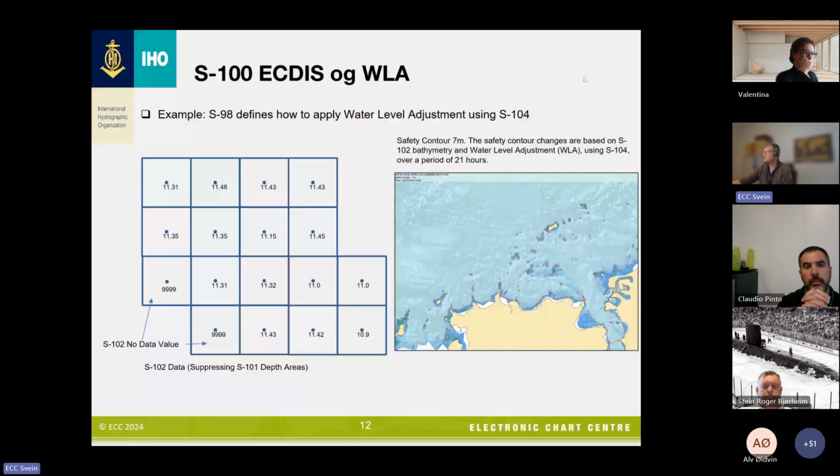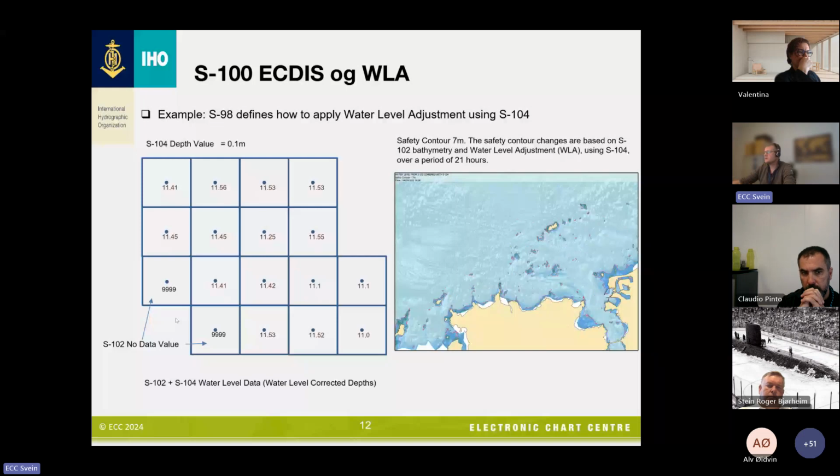So just to demonstrate how it's supposed to work, if we first focus on the left side of this slide, we can see here a typical S102 product where we have this gridded product with a depth value inside each of the grid cells. And this information will be suppressing the depth area information that you have in the electronic navigational chart in the S101 itself. Then this information can further be adjusted towards the water level information.